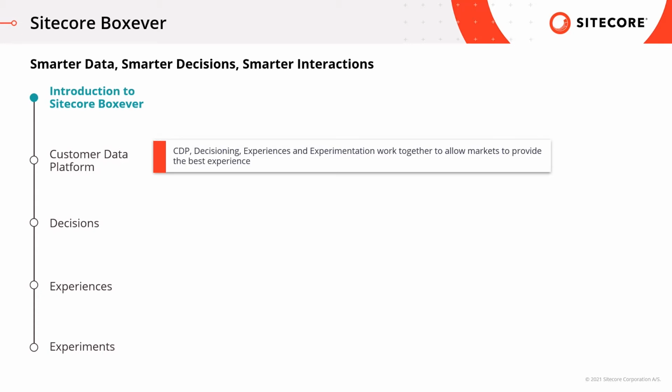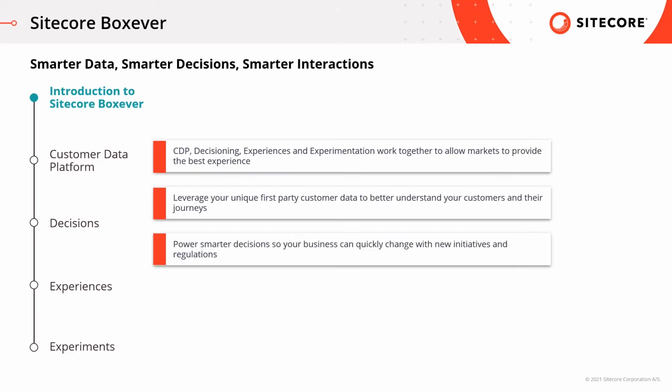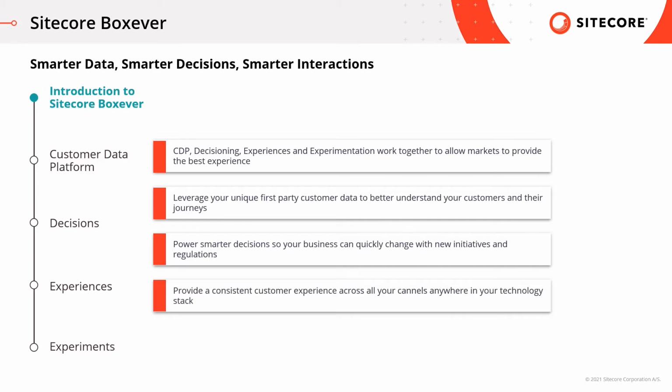Okay, we've seen how the four components of Sitecore Boxever are available to work together to allow you to understand your customer, design your business decisions, and provide tailored experiences across all your channels in real time. You can leverage your unique first-party customer data through a holistic view in a single tool to help better understand your customer journeys. Using customer insights, you can power smarter decisions that allow you to act and change as fast as your business needs. With customer data and smart decisions available, you can give your customers a consistent experience across all channels.